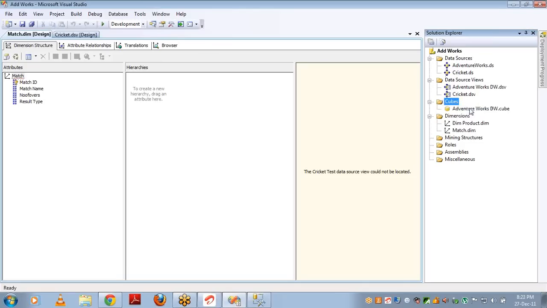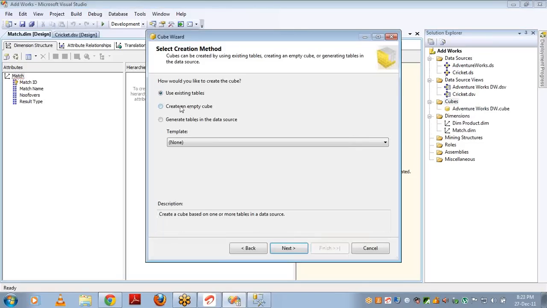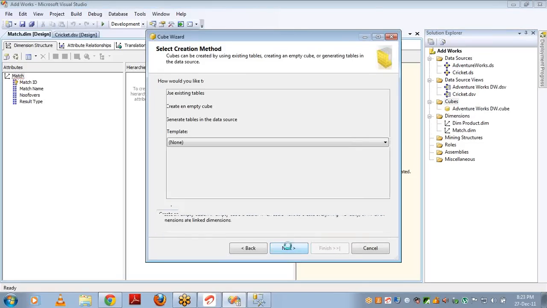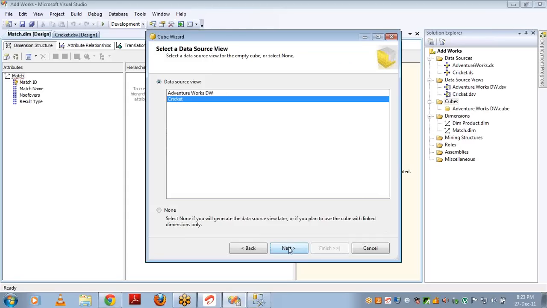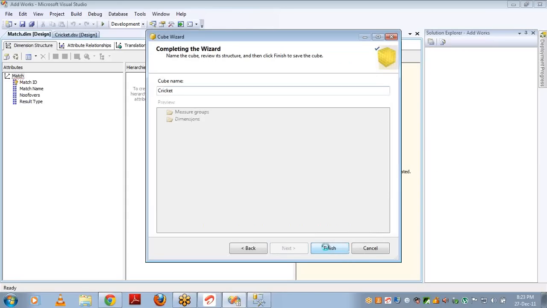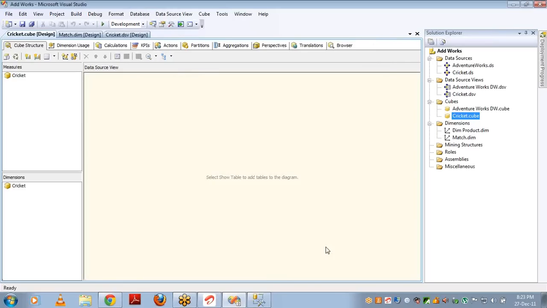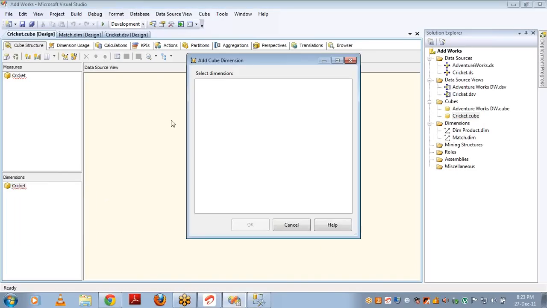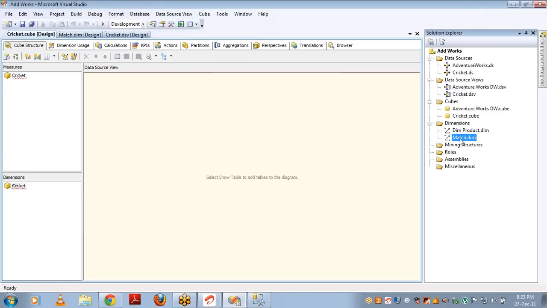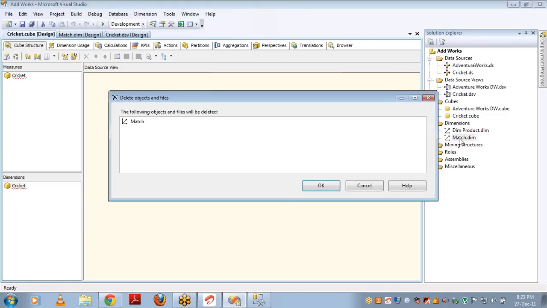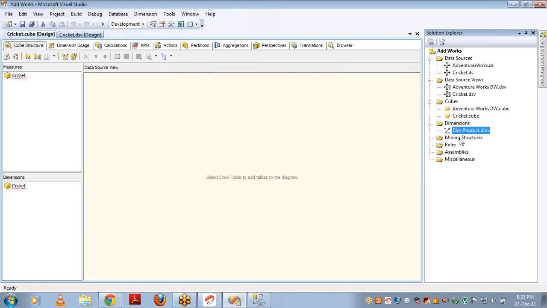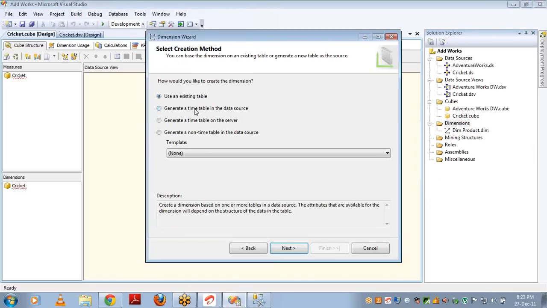Now let me create the cube. I'm creating an empty cube by selecting the cricket data source view and finish. Now the empty cricket cube is created. What I have to do? I have to add cube dimensions. In this case, my cube dimension is, oops, sorry. Here this is taking object ID something else, match, sorry, cricket test still. So let me recreate that match dimension.